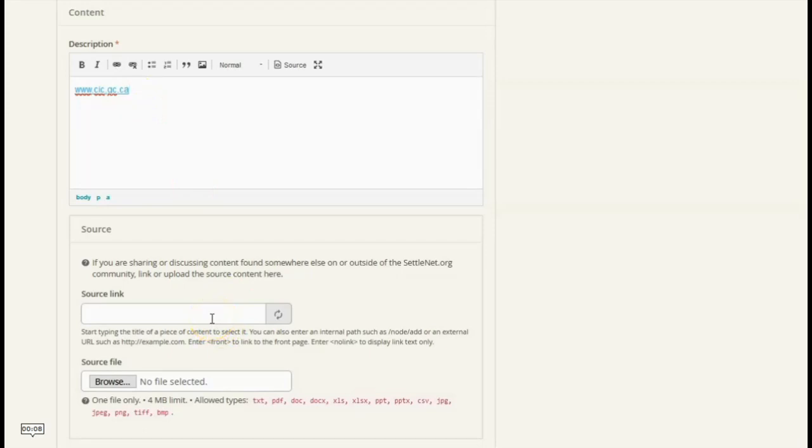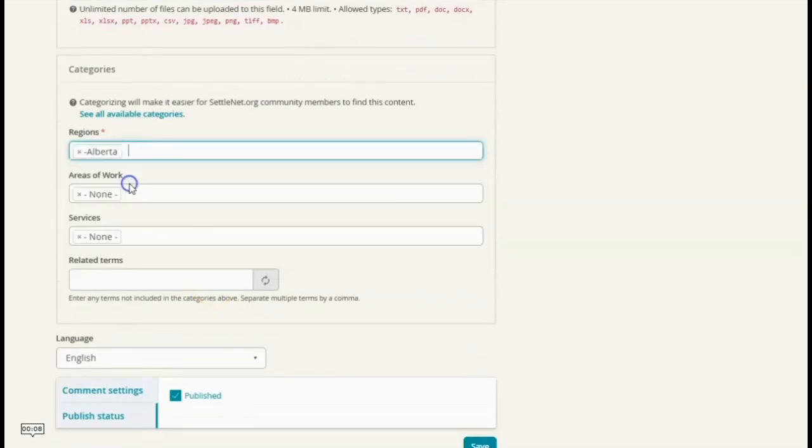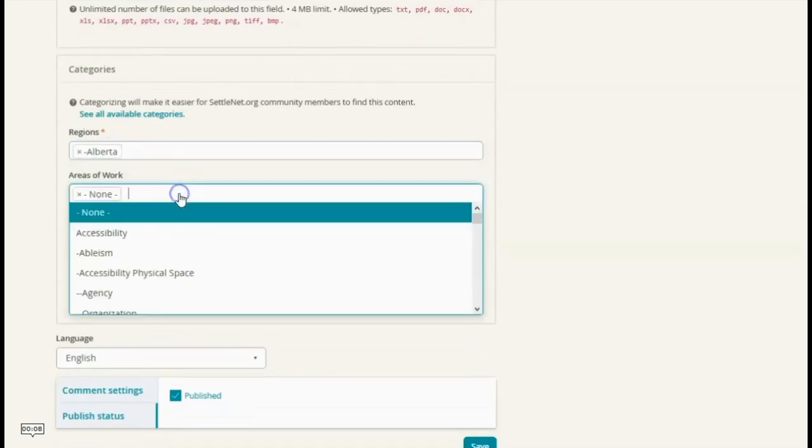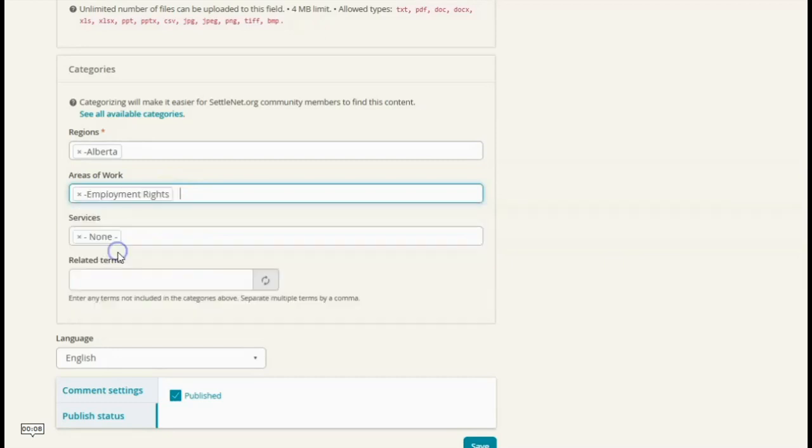If it's important, you can add the region. This might be a thread about something that is specific to Alberta. It might be specific to a particular area of work. So for example, if this is employment related, I might want to add this as an employment rights.